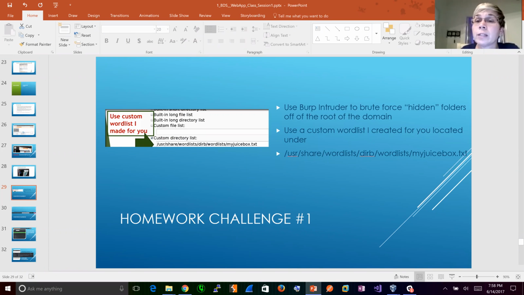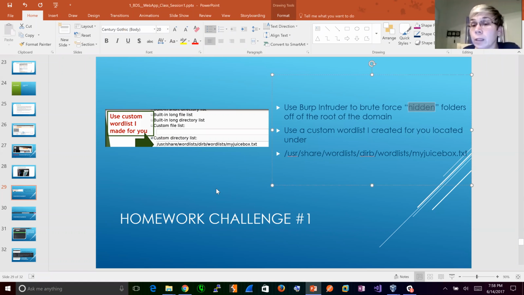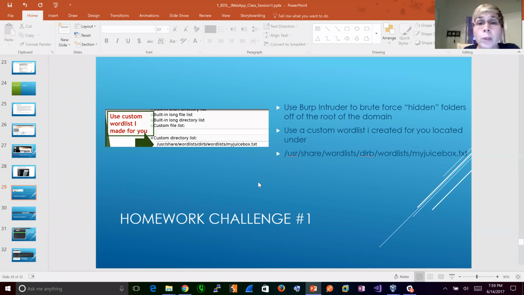The first is to find some hidden folders. A lot of times developers will not link folders directly off of the application, sort of a security by obscurity technique. And I created for you a special word list called myjuicebox.txt that you can use to help you find some of these. And you will see some banners pop up if you run this correctly.